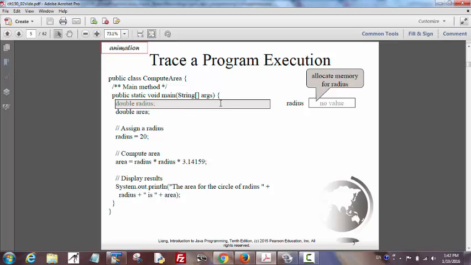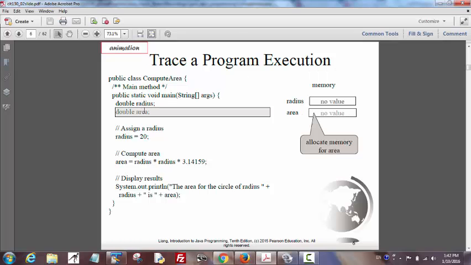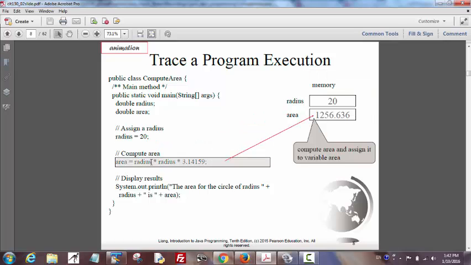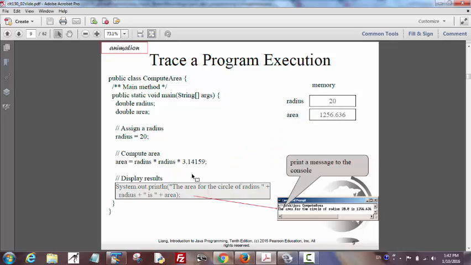You see how the program is traced. We assign values to radius and area. So in memory, we have two variables that have no values yet. We haven't initialized them to anything. Radius equals 20 makes the assignment. Area equals radius times 3.14 makes another assignment. So area is now 1256. And then this will just display the value of that variable.